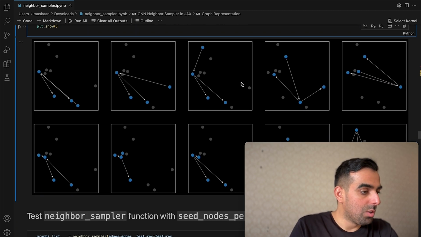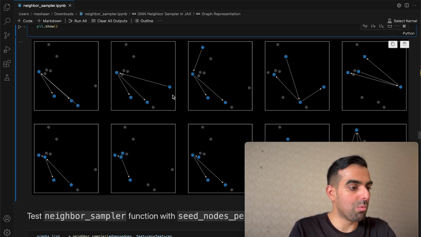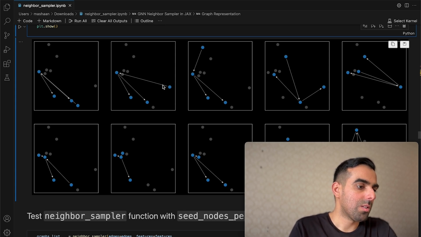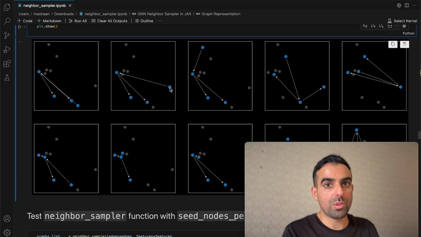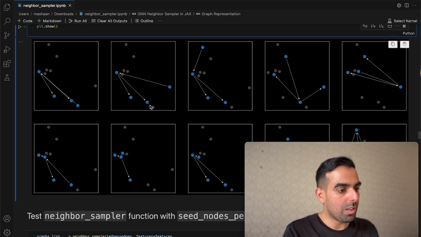So it looks like it's working. So this node sends an edge to this node, and this node sends 2 edges. So in GCN, this feature vector will be merged into this node, the source node, and in the second layer of the GCN, these 2 nodes will be merged into this node.